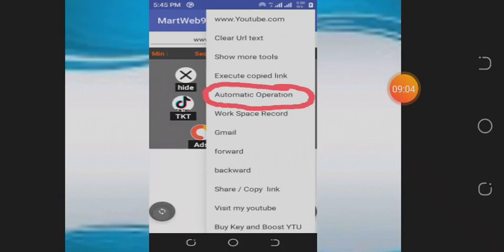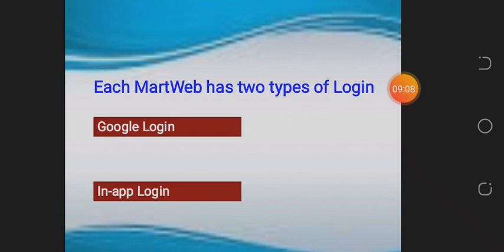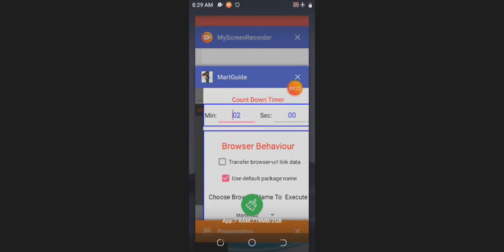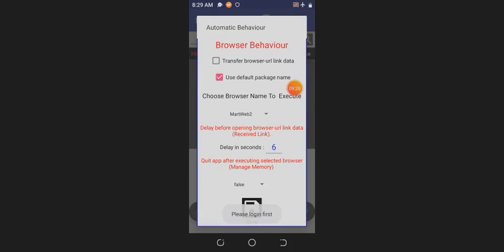This slide has shown us automatic operation. Each MartWeb has two types of login. Like when I tried to save that, it told me to log in first. It has two types of login. I tried to save the automatic operation for this configuration that I was talking about, and it told me to log in first.